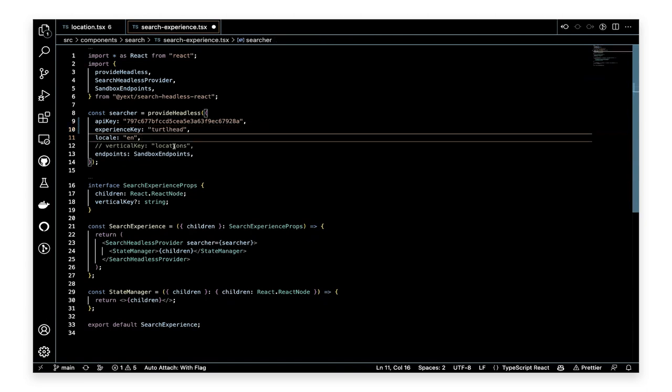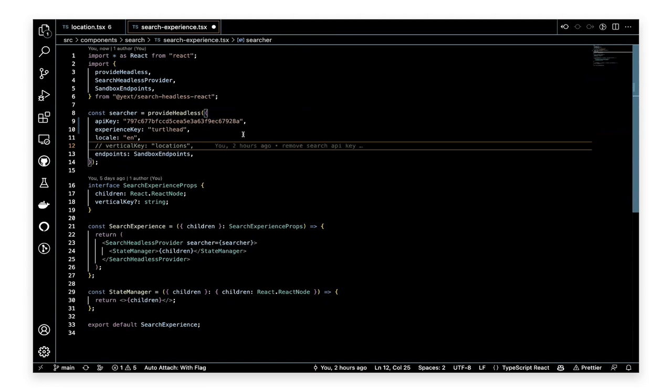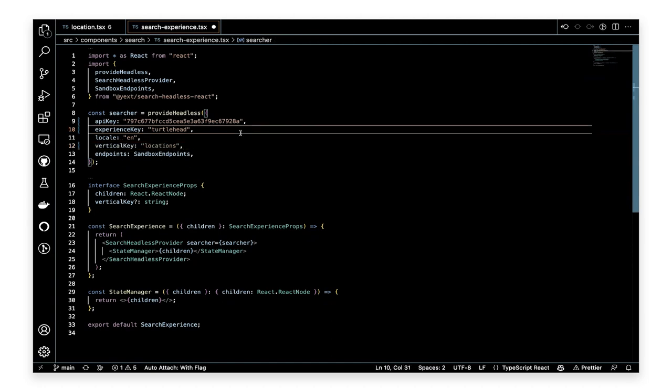GitHub Copilot has some interesting suggestions. Yeah, I see that. Wait, I think you missed the E in the turtle. Oh, good call. Yep. Okay, and then I'm just going to search on the locations vertical, so I'll uncomment that and save.